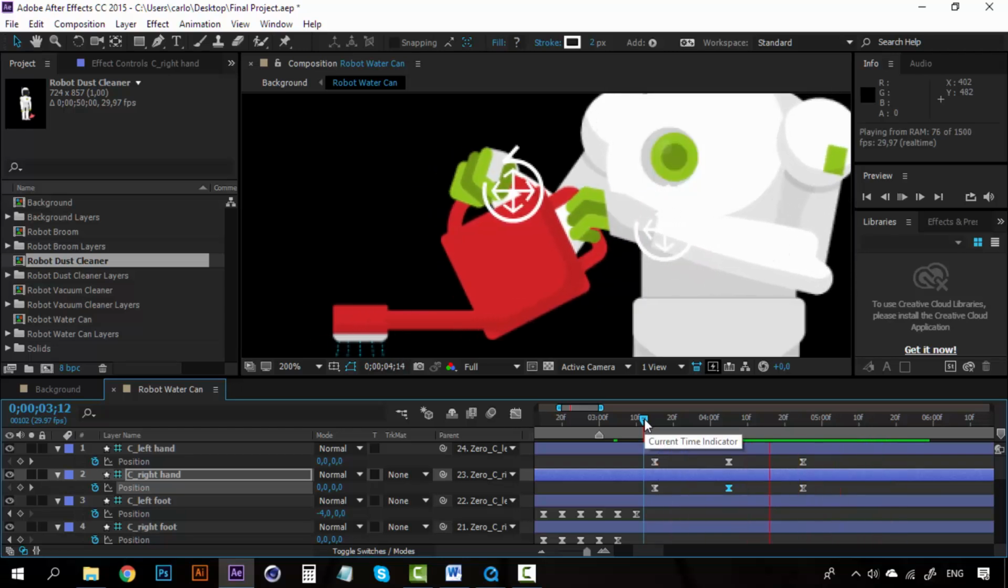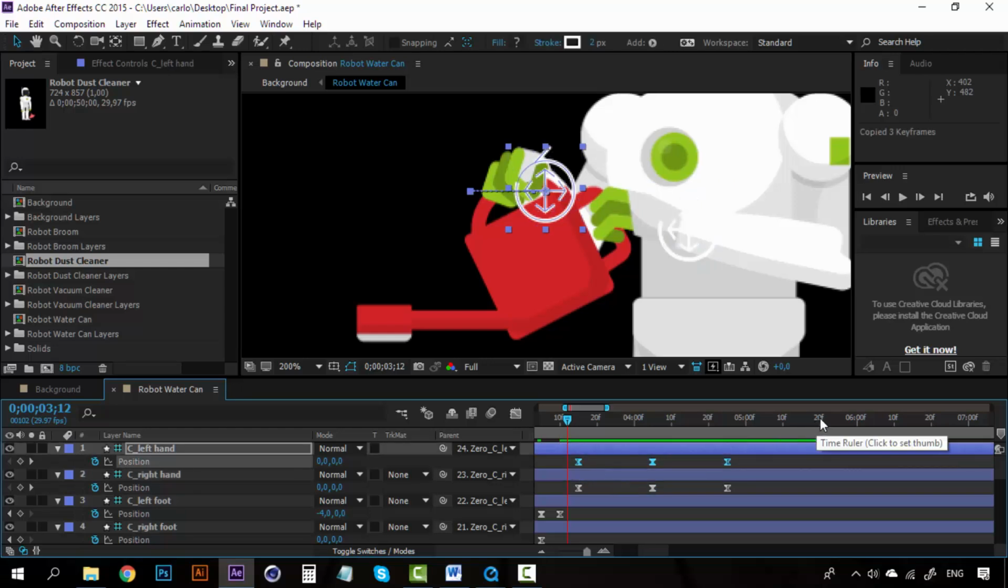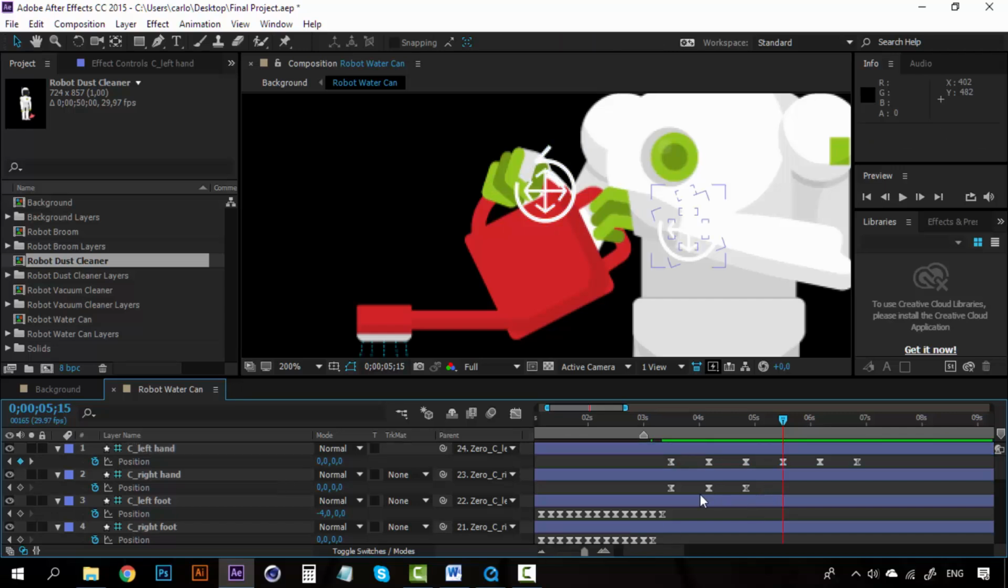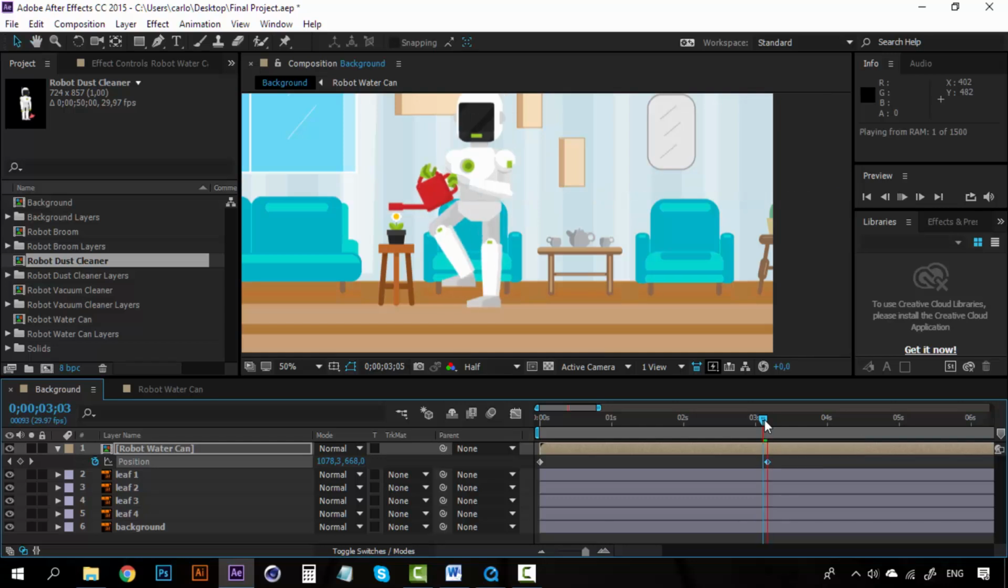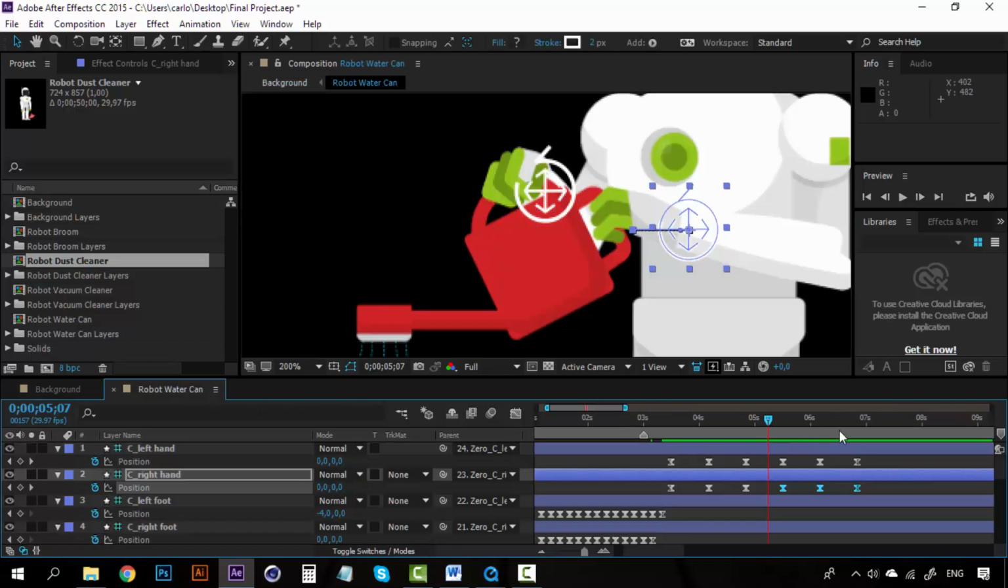Okay, this can be nice. Now move again, 20 frames, and copy these keyframes and the right hand keyframes too. Now let's see how it looks on the main comp. Okay, so right here, when he stops moving, we can turn off the layer, the water layer, right here.